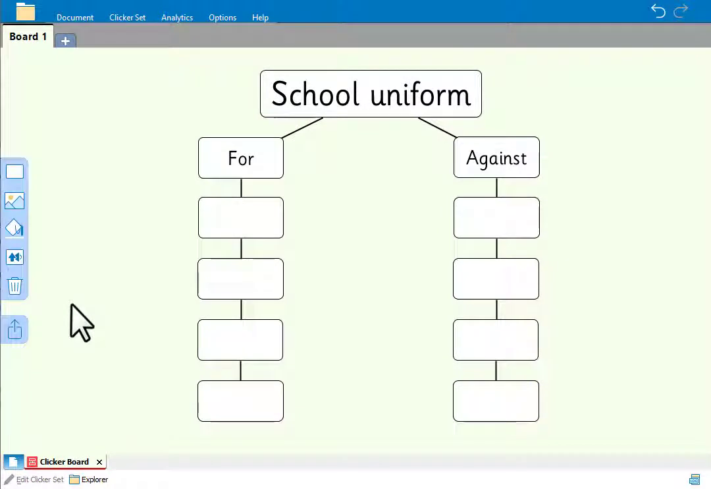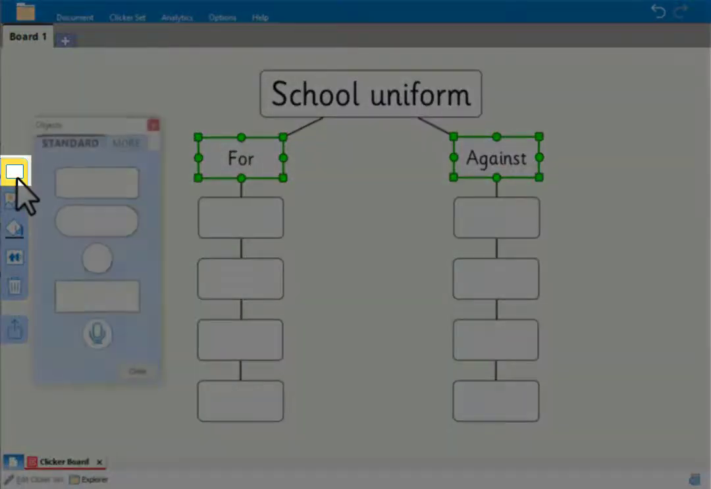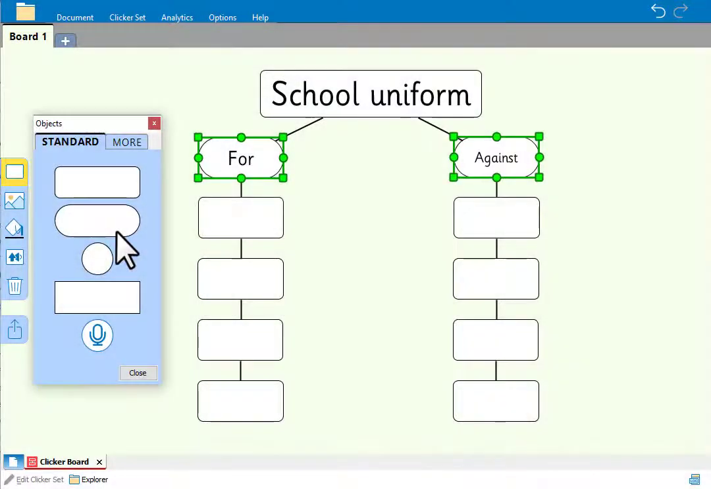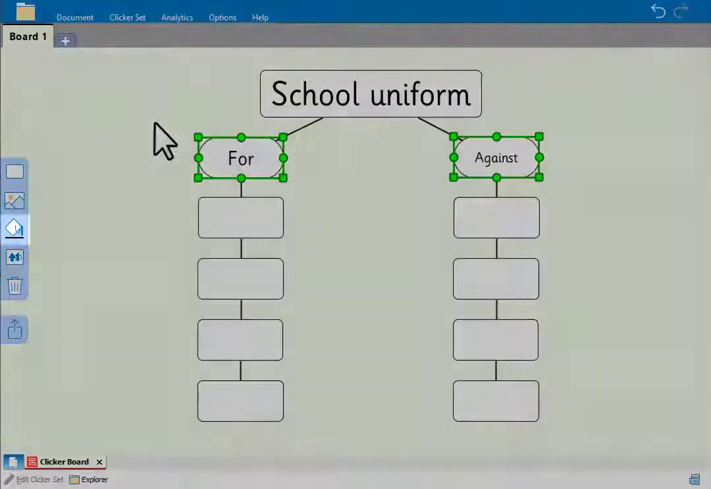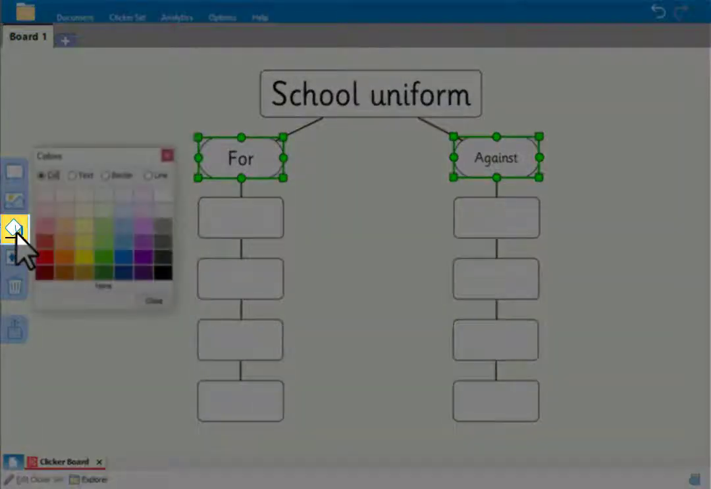We'll change the colour and shape of the for and against cells by holding Ctrl and clicking on both cells. Then we can go here to change the shape, and here to change the colour.